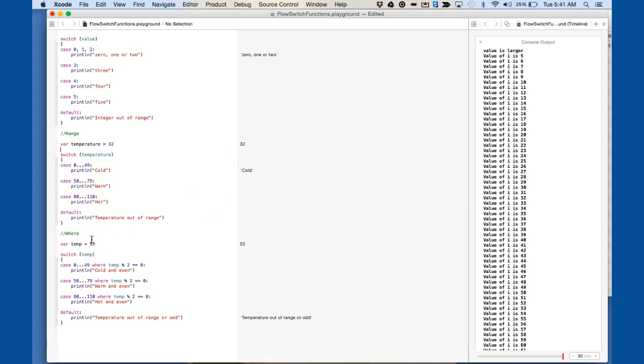Lastly, the where, adding a where to the range. Var temp equals 53. It's going to be case 0 to 49, where temp is even. I'll change this back to 54. And so it's going to fall in this range here, 50 to 79, and that temp is even.